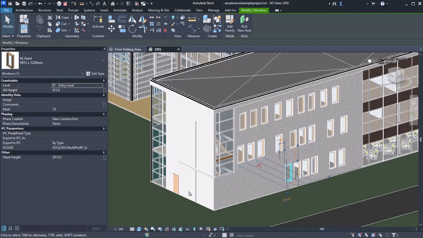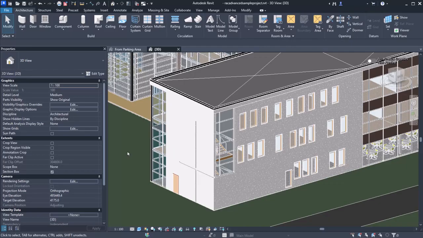By contrast, instance parameters can vary from instance to instance. For example, if you adjust the sill height of the window in the Properties palette, only the selected window is changed. The parameter type indicates the format of the value that it can contain, such as a distance, a string of text, or material information.